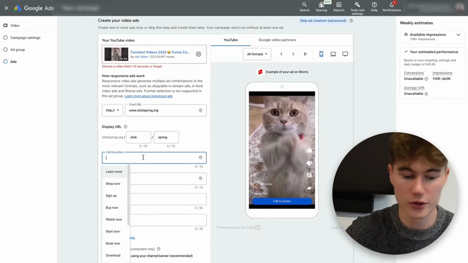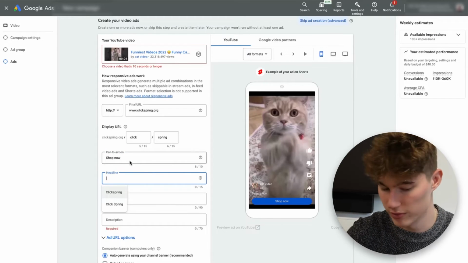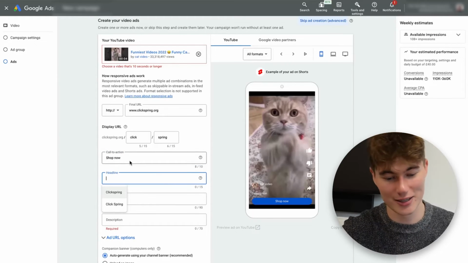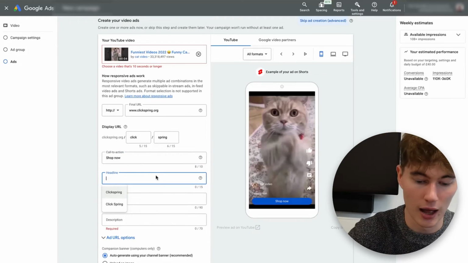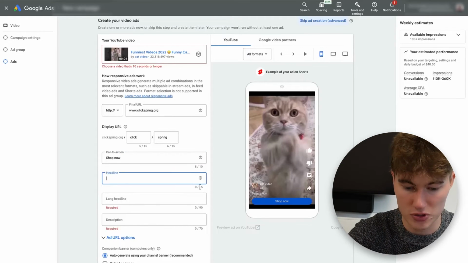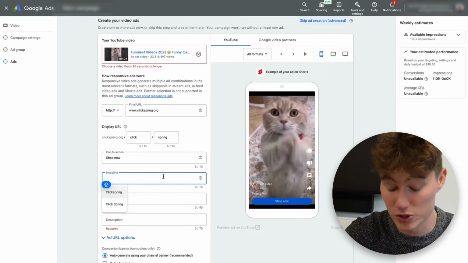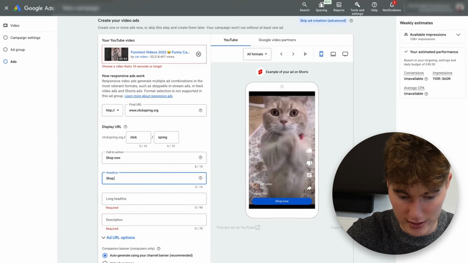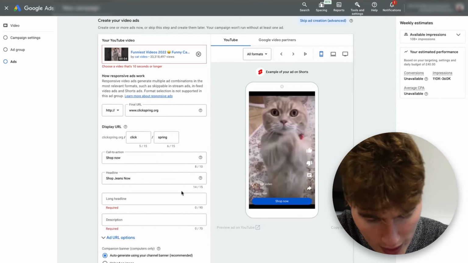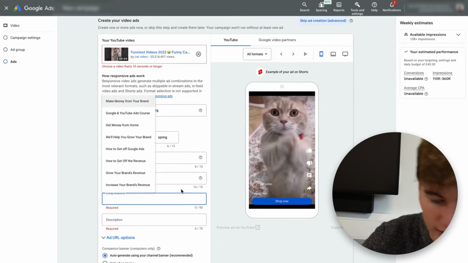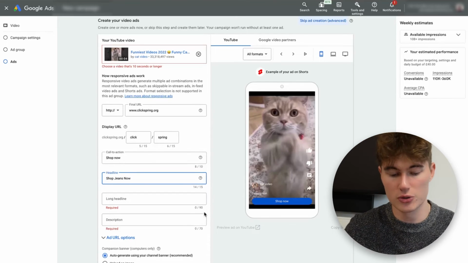Then you're obviously going to want to click shop now if you're selling products, and if you're not, this isn't really the guide for you, but you can click one of the other options. And then the headline, of course, this is really important. This is a very short headline, only 15 characters. Use as much purchase intent language as you can. So "shop jeans", that's a good one there. And then for the long headline, this is going to be a bit longer, of course, 90 characters, but we really want to keep things as short as possible.